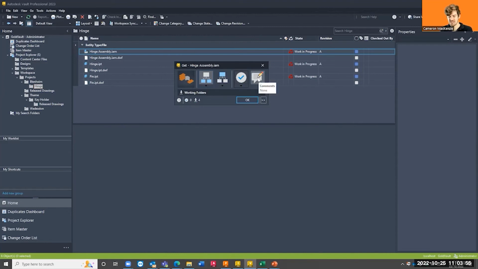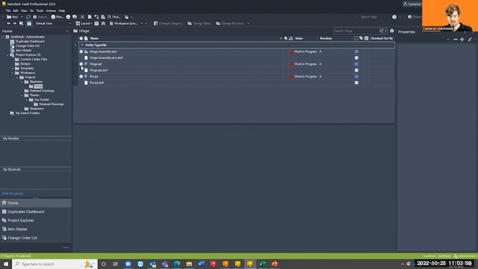Again, we can add a comment at this point if we wanted to. Just hit OK. And you can see the little status icon changes to show that we've got a local version of the file. If I remove those locally, whether I delete them or whether I get Inventor to delete them, that little icon will be removed during that process. And that's essentially the process behind checking files in and out.